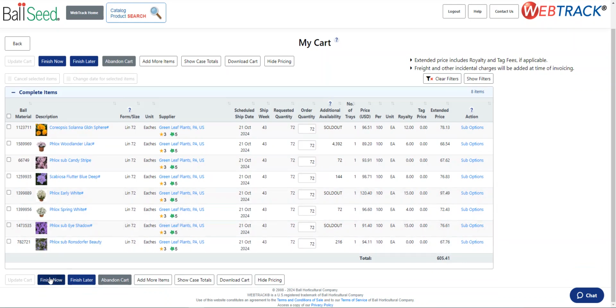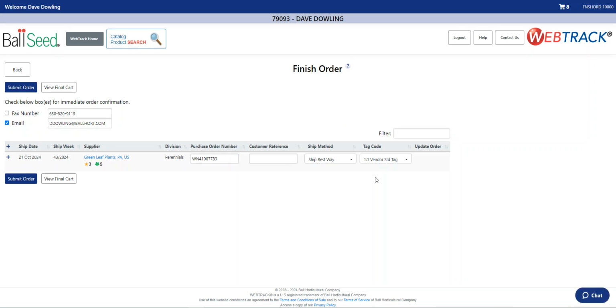So then you hit the Finish Now button. Here's where you can decide whether you want pot tags or not. And if you want pot tags, you leave it at 1 to 1. If you don't, make it 1 to 0. The ship method will usually be best way, but if you know you want to pick it up, you can change it to customer pickup. You just want to contact the supplier the week before to schedule the day to pick up. Never show up at the supplier unannounced, because your plants may not be ready to be picked up.